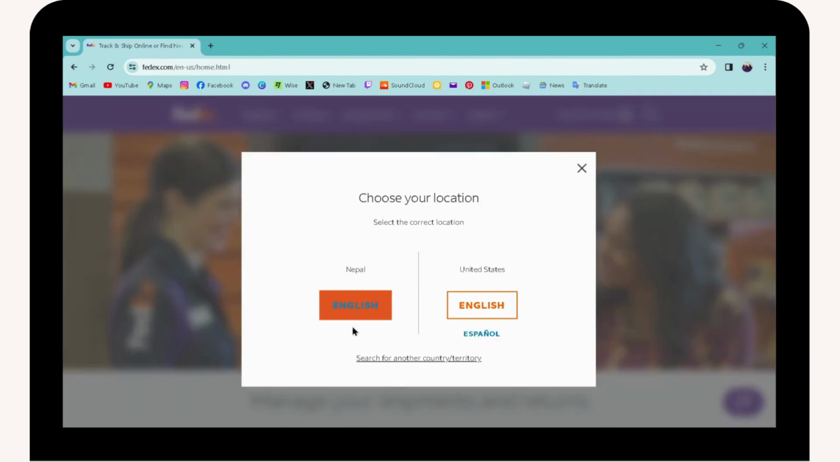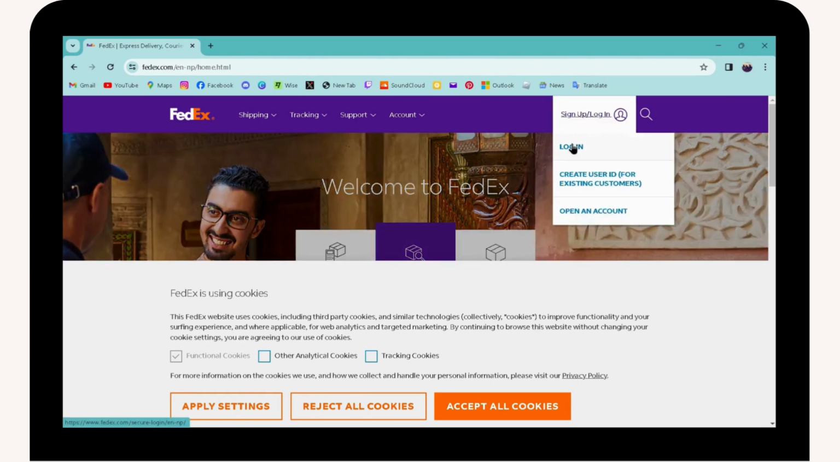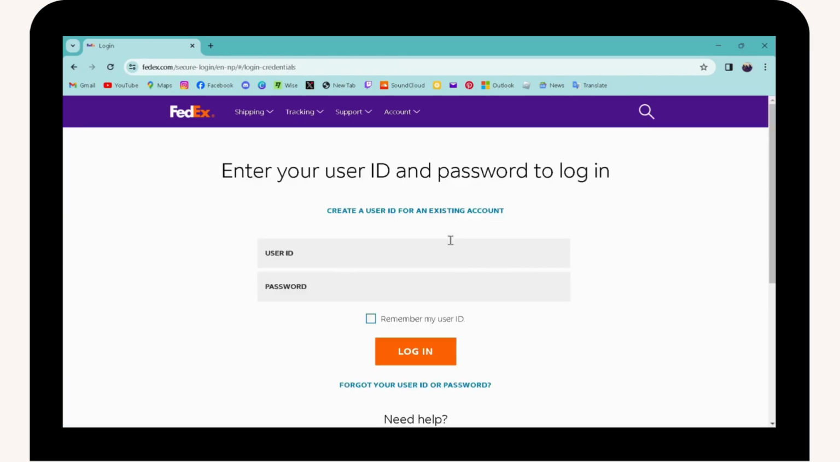www.fedex.com, and from here you can choose English or you can choose your location. And once you've chosen, here you will have sign up or login option on the upper right. Click on that and then go for login. And once you go for login, here you can see that it will take you to the login page.